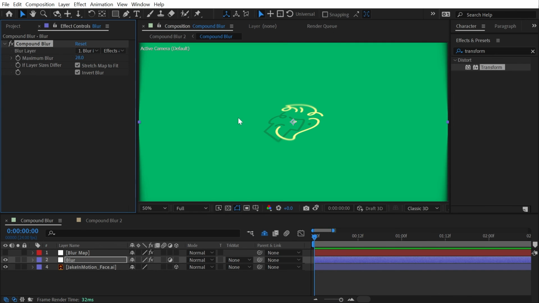It's a very simple and straightforward effect, but it has lots of use cases, and it's definitely worth knowing about. That's everything you need to know about compound blur.